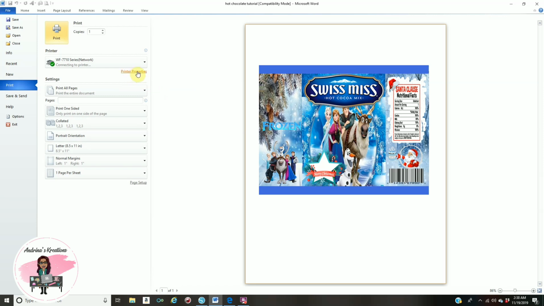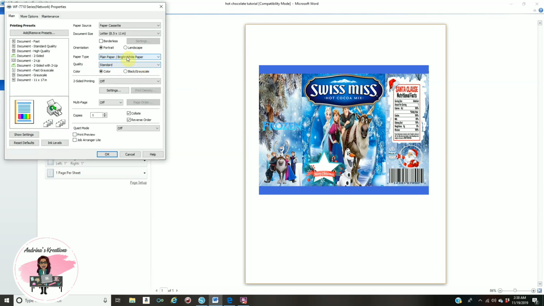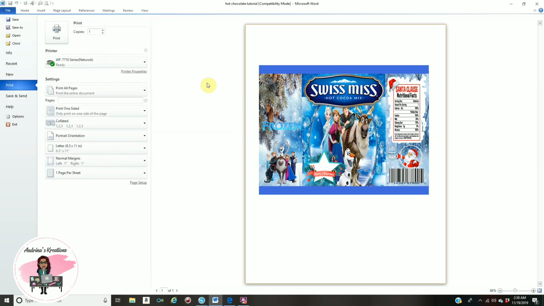I will click on printer properties and then I am going to select my settings as premium presentation paper matte. I have my document as 8.5 by 11. I'm going to click on OK and I'm going to print.